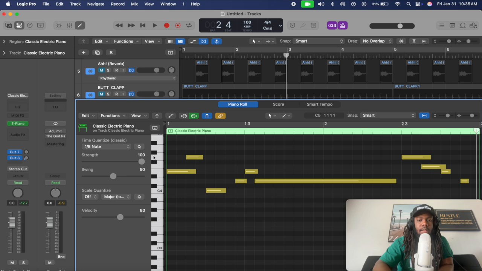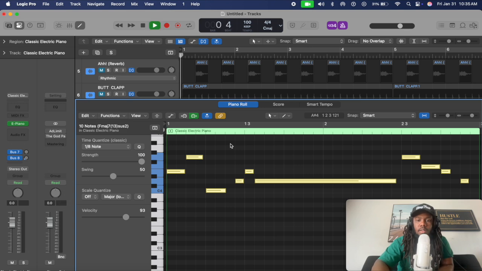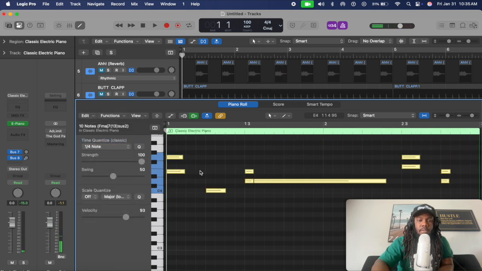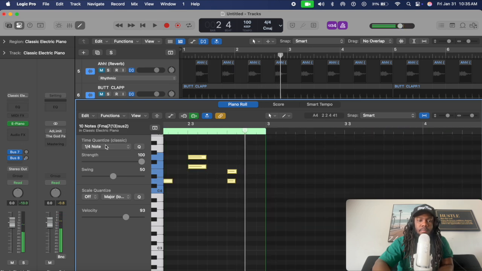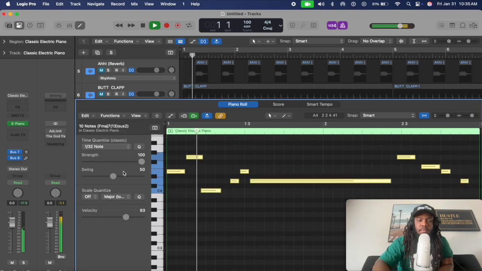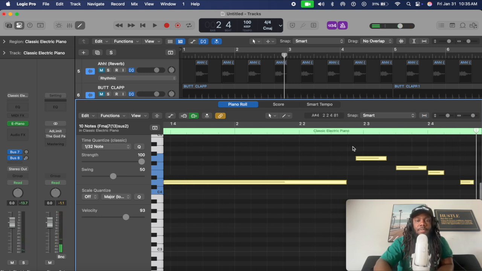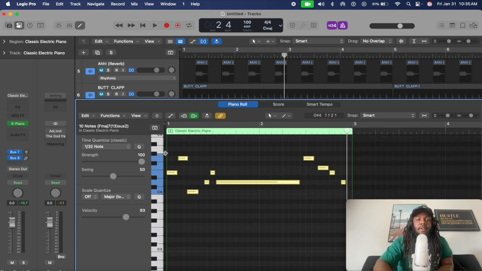If we change it to 8th, we have, let me make sure. Yeah. Oops. I don't know what I just did. If we change it to 4th, change it to 32. So basically the keys are moving to the quarter note, the 32nd note, the 8th note, based off of how we quantize it.